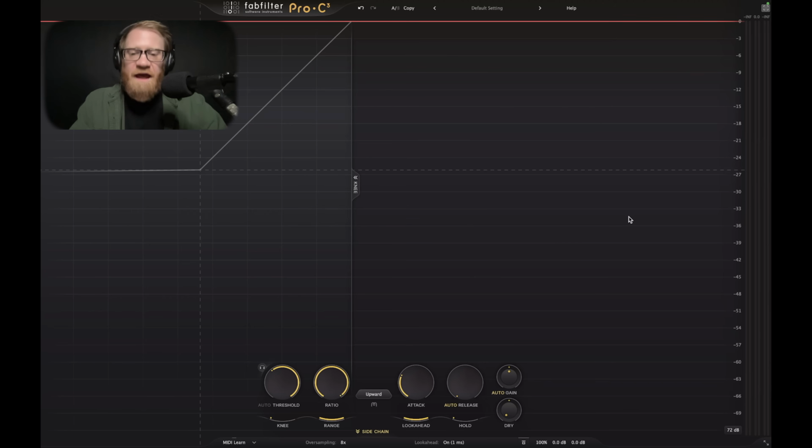Nice. Now let's check out the upward mode. With upwards compression, we set a threshold and all the signal that falls below that threshold will get raised. That means that the quieter elements of our signal will get louder. This is the opposite of how we are working when we're using downwards compression, which is what is most common.